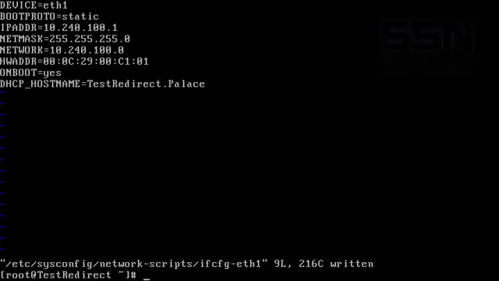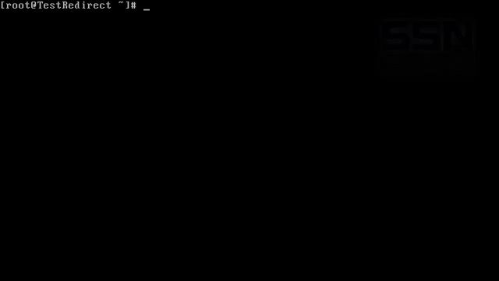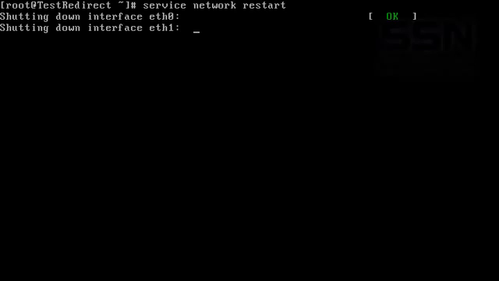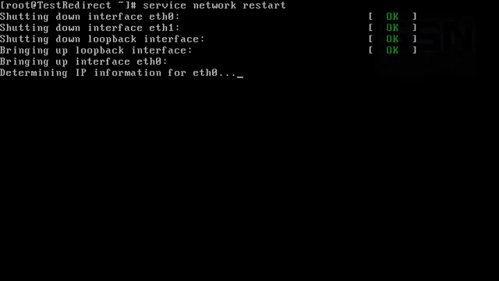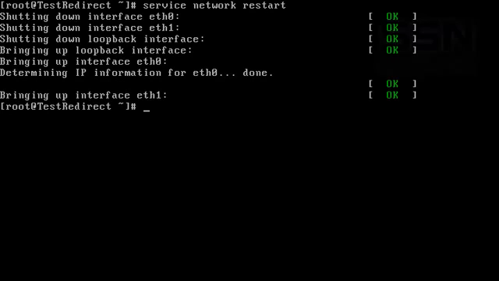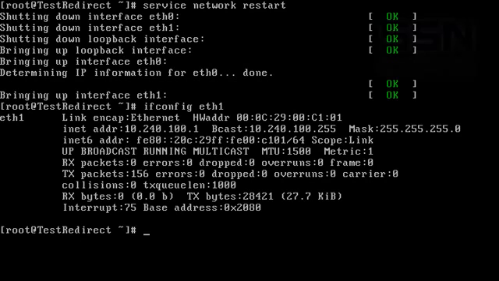Now to make sure everything is working properly, we can type in service network restart. It'll go through and shut down every interface, including eth0. Then it's going to go through DHCP and get eth0 an IP address, which it did. Now it's going to bring up eth1, and there we go. If it gave us an OK, then the static address is working. We can confirm it by typing ifconfig eth1, enter. There we go. Perfect. Everything's looking good as planned.